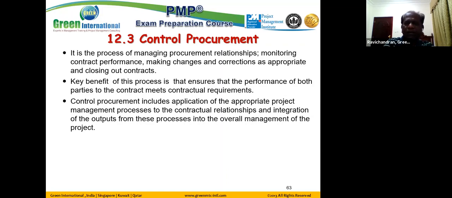Before, we had a separate process, close procurement. Now, in this edition, they removed that process and put it under the control procurement process itself. What is the benefit of this process? It ensures that the performance of both parties of the contract meets the contractual requirements. Control procurement includes the application of the appropriate project management processes to the contractual relationships and integration of the output from these processes into the overall management of the project.